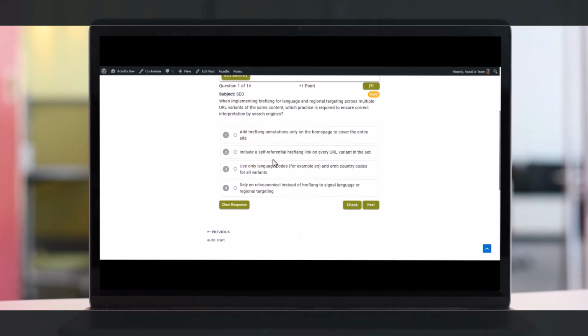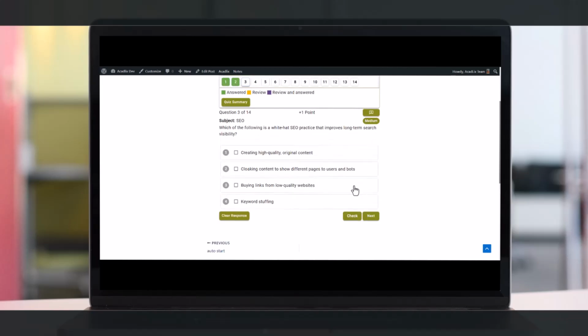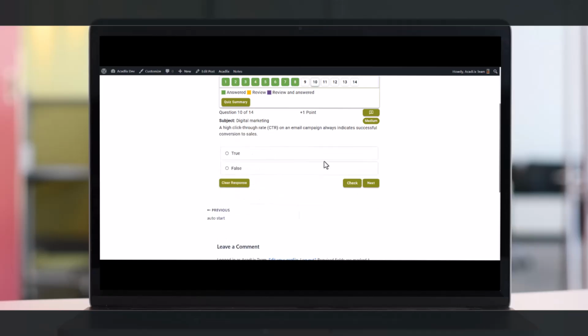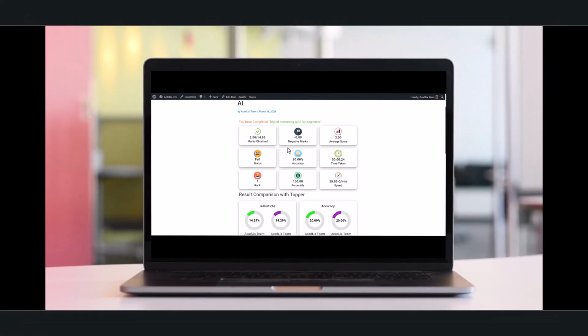This is how Acadlix helps you create assessments faster, while maintaining full instructional control. Acadlix LMS. Smarter assessments, better learning.